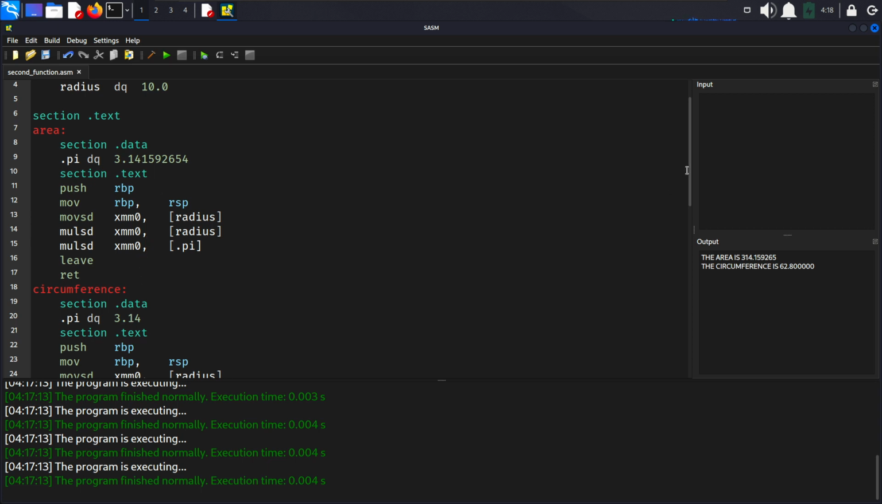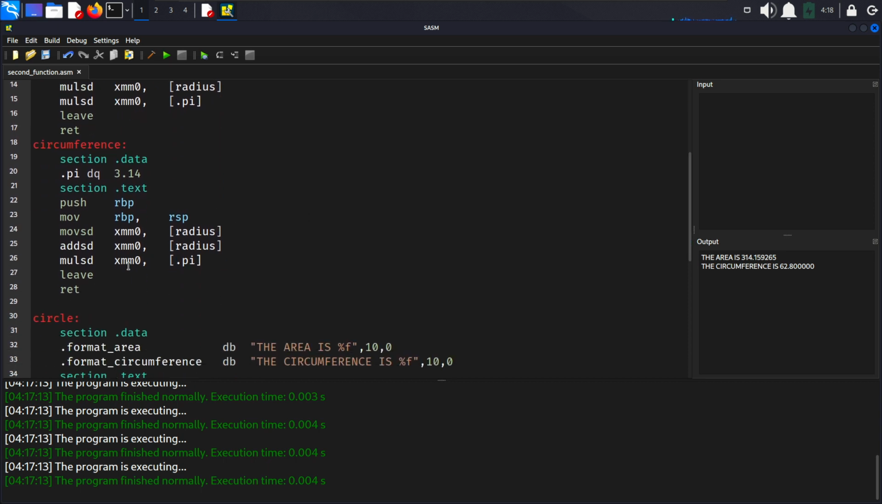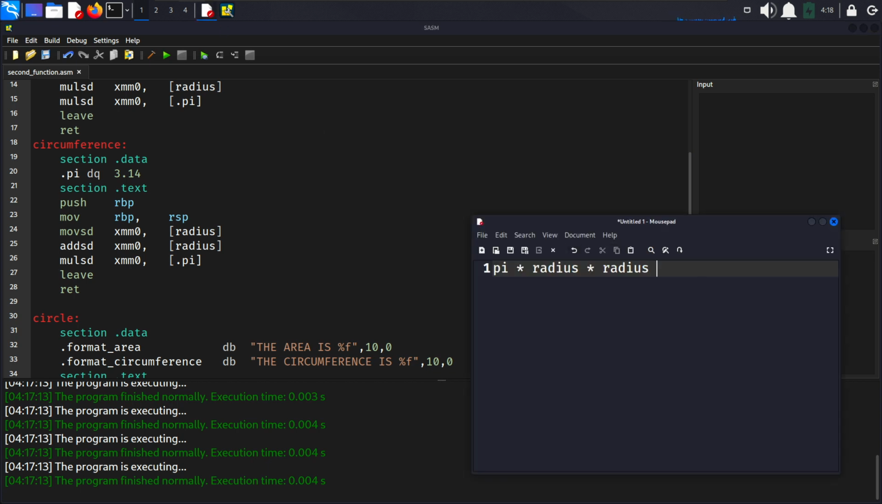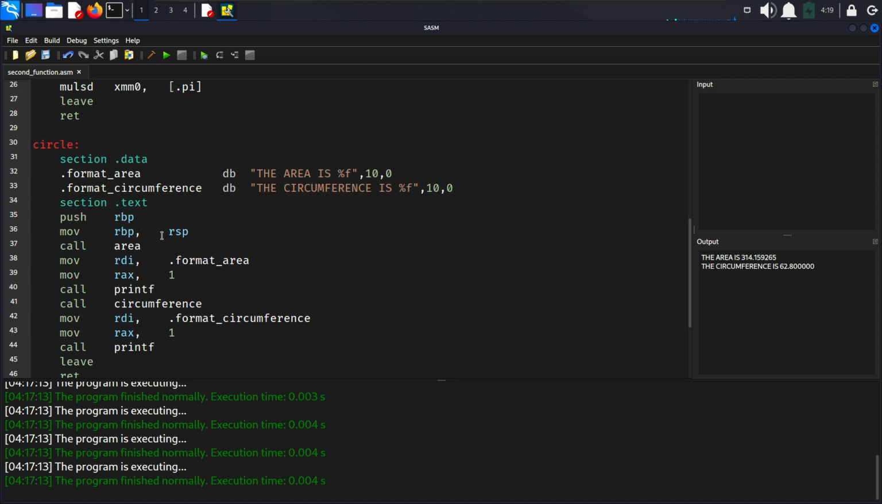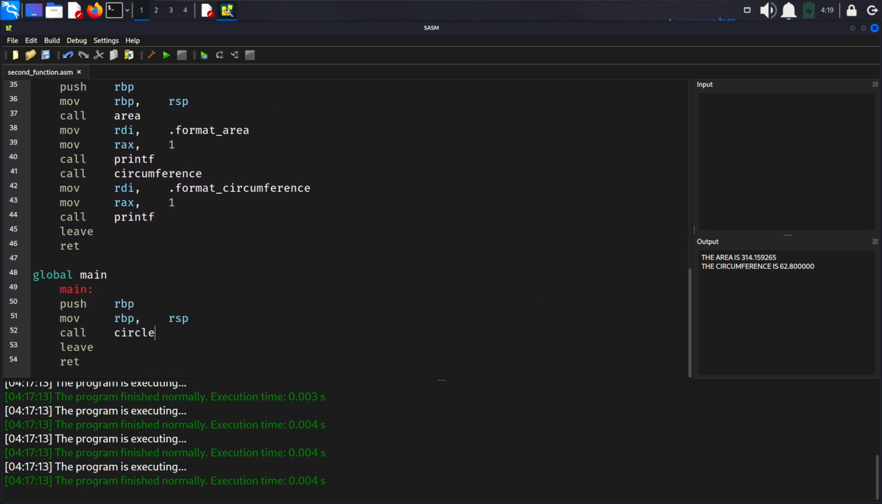And the circumference function here, so the circumference function of the circle, let's actually open this here. So this is for the area, and now with circumference we will multiply 2 pi radius. Here, the circumference function calculates the circumference of the circle using the formula 2 multiplied by pi multiply radius. So it uses a local variable pi specific to this circumference function, and the circle function calls both the area and circumference functions, and prints their results using printf. So that's why we just called this circle, and it did all the work for us.